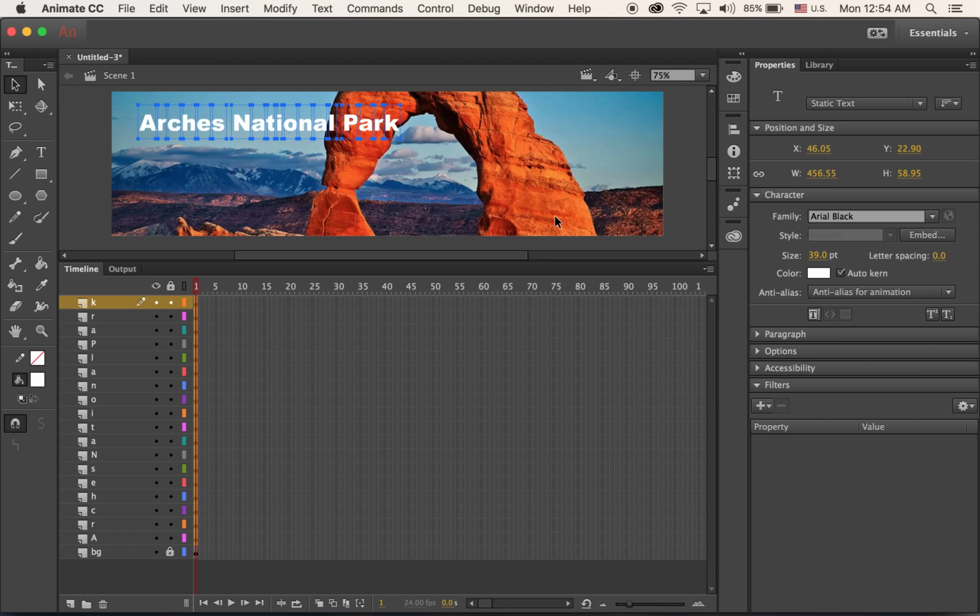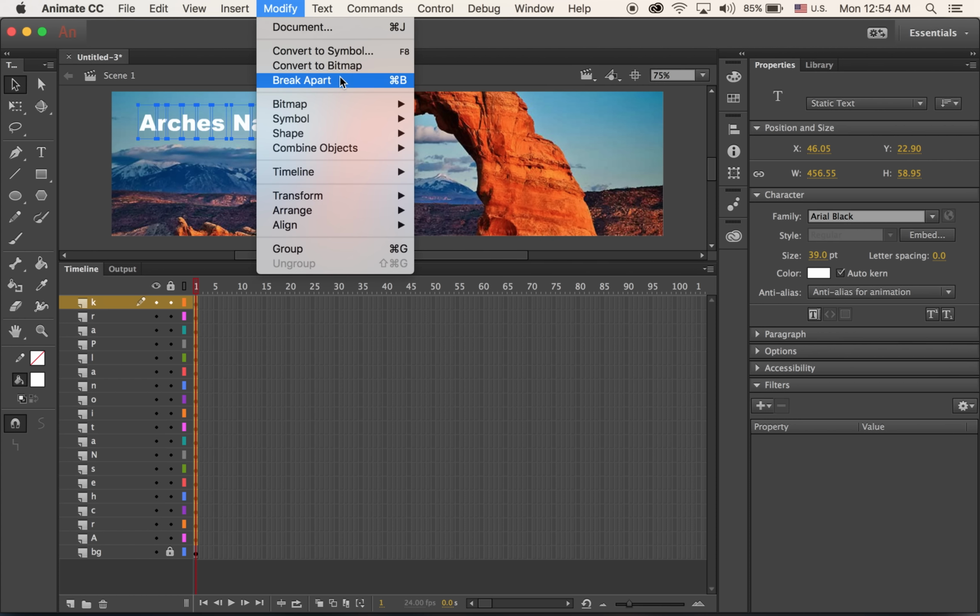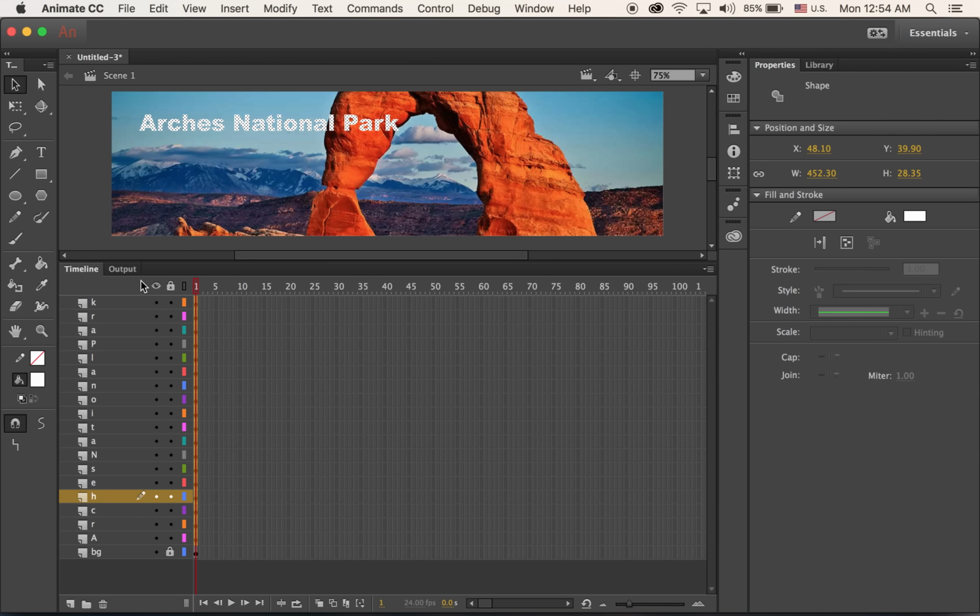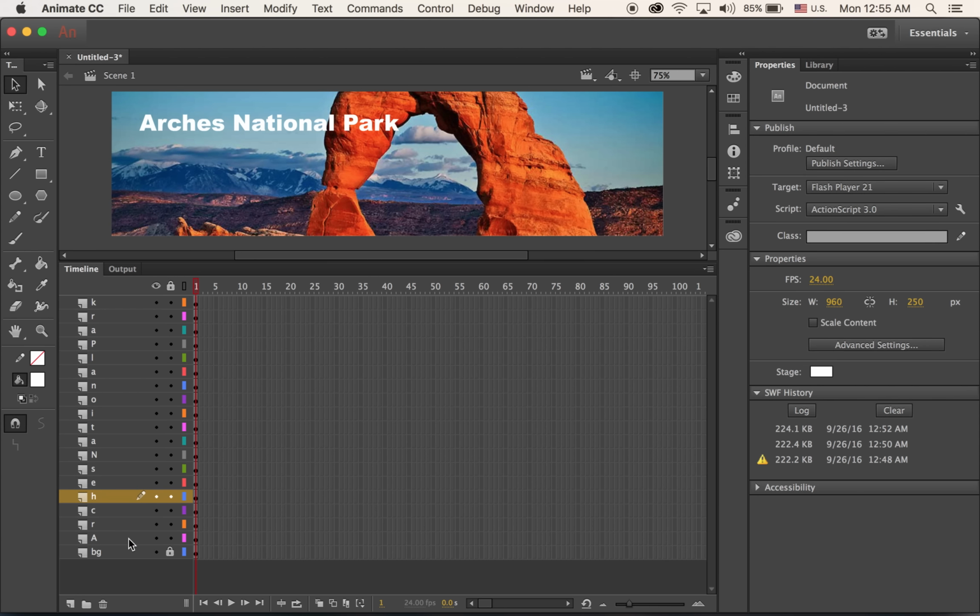So the safest way is we're going to break apart one more time. Then each letter will turn into graphics. It's like create outlines in Illustrator. So let me modify and break apart again. So now this is a graphic. Okay, now we're going to do something.